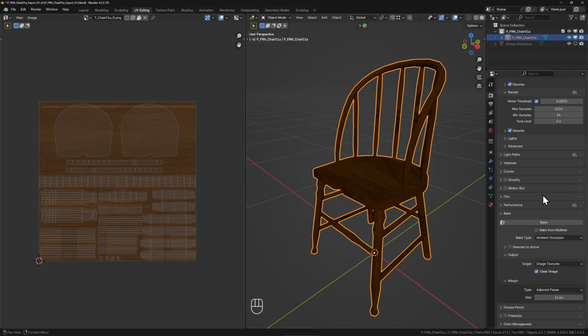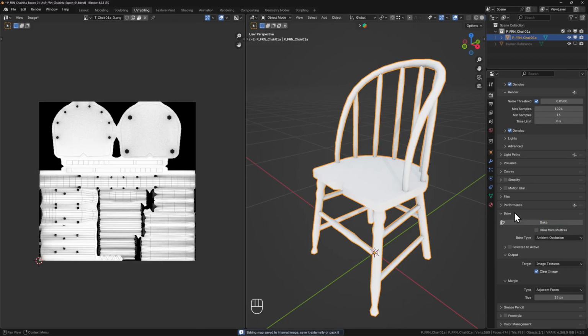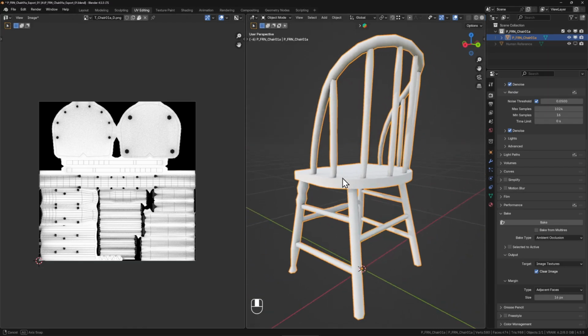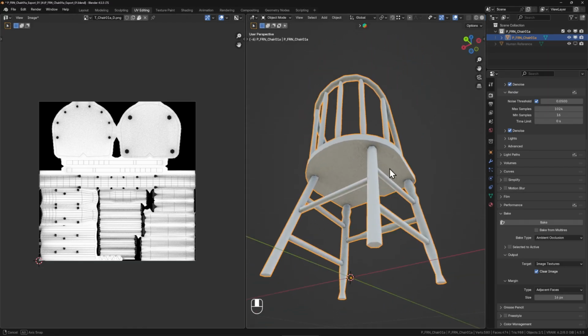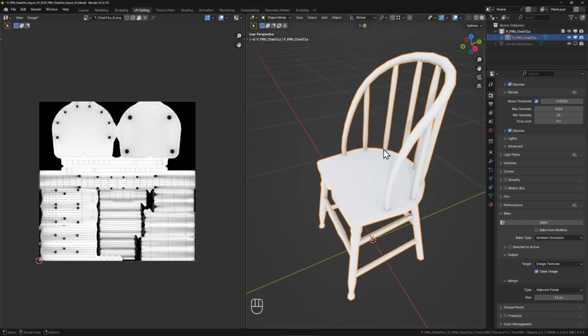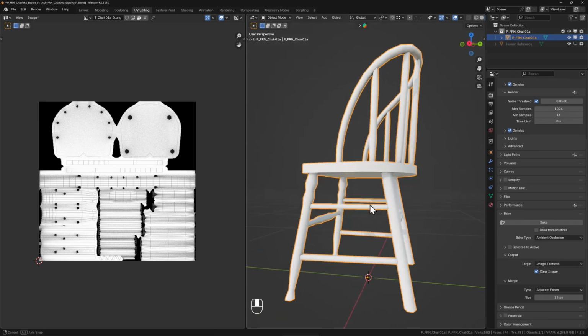That should work right away. Let's give it a try. Since the texture is only 512 pixels, it bakes really fast. In 3D, the object looks flawless, no unwanted black spots anywhere. This is good to go.